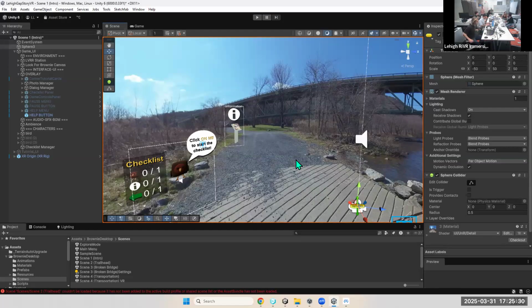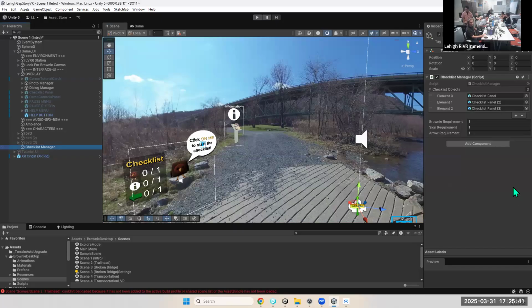All right, so the checklist manager. It's just an empty script on a game object. Okay. So is that checklist manager script something that everybody else should be adding to their scenes or not? Depends how the checklist is. If you create a new instance of a checklist, then yeah, but I could also see the checklist just being moved to the location.